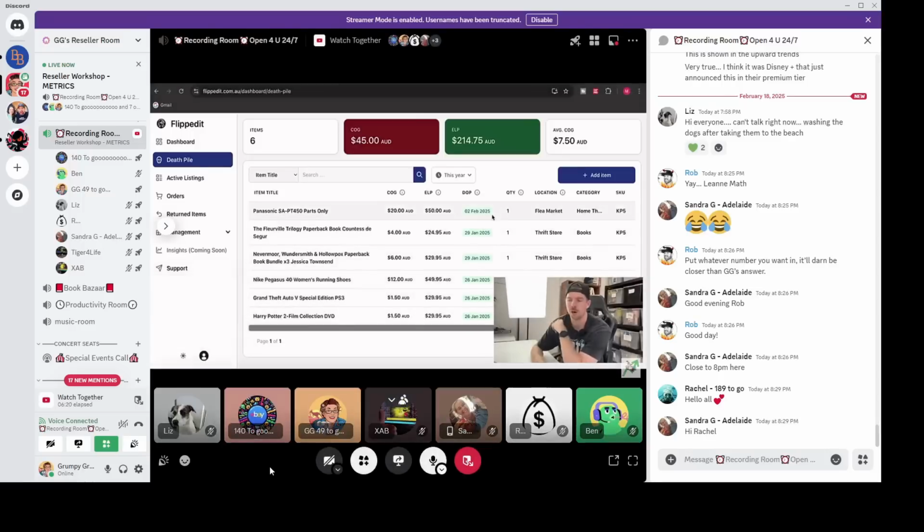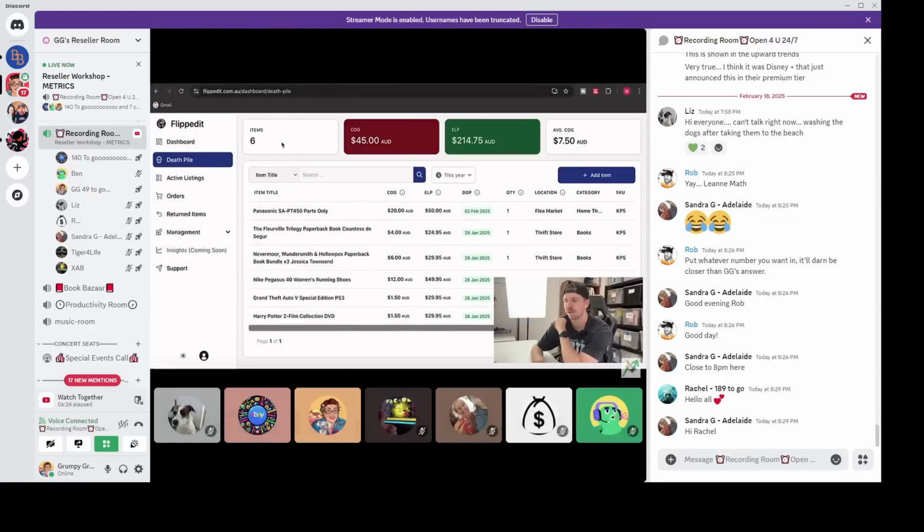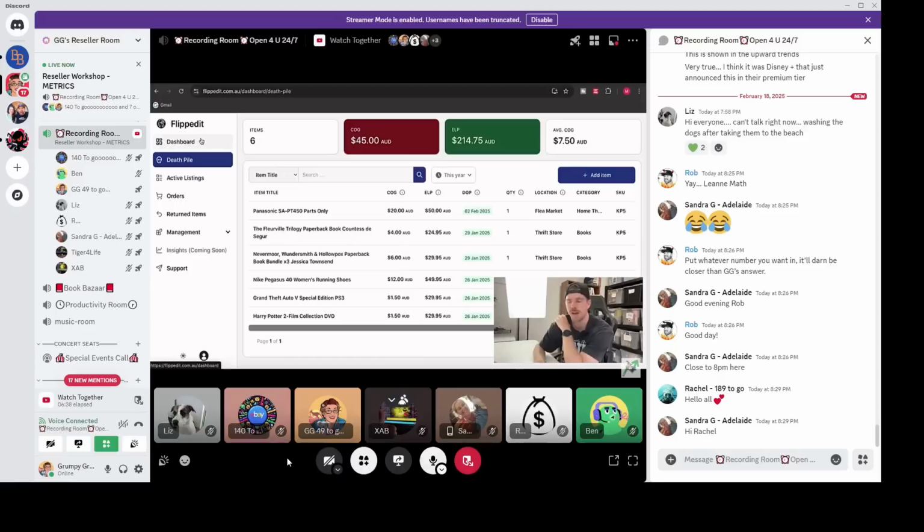A really important thing to note is that all of these top line numbers, items, cost of good, ELP and average cost of good, they're all relating to just this page of death pile only. So while the dashboard, once this is all collated, will show you the information for a top line view of the numbers, I want you to know that every single one of these pages is in relation to just that individual page.